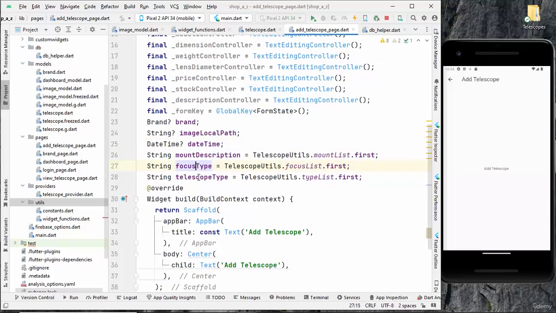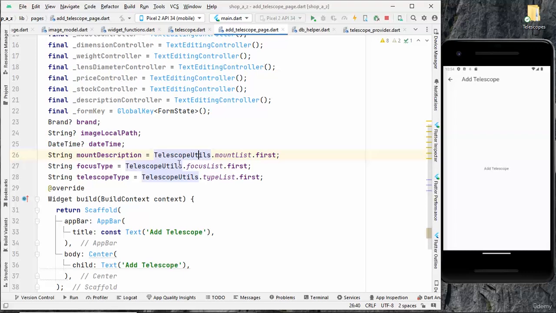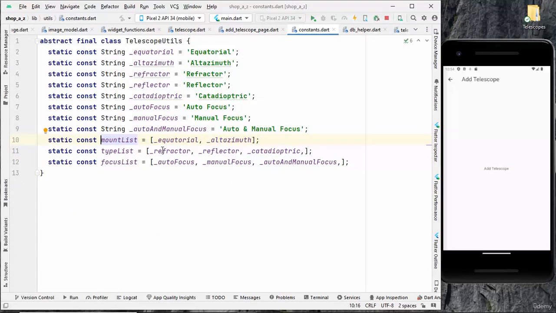And these are the default values for the mount description, the focus type, and the telescope type. And we are assigning the default values from the constants that we defined in the constants.dart file. And these are the lists, and we are initializing these string values with the first item of each list. So in the mount list, the first item is equatorial. In the type list, the first type is refractor, and in the focus list, we have the first item autofocus. So we are actually assigning these values inside these three properties.